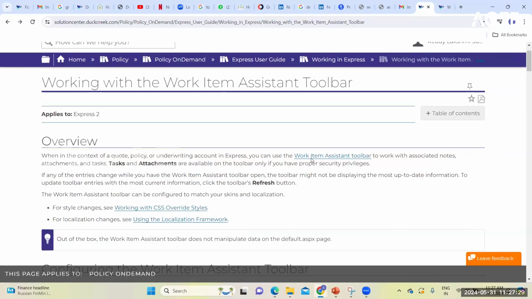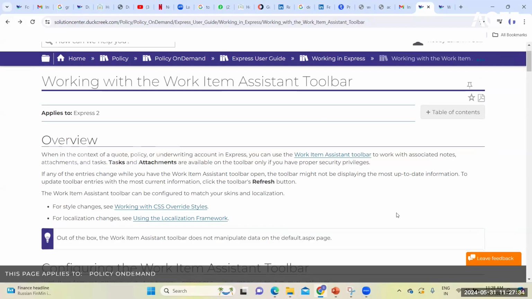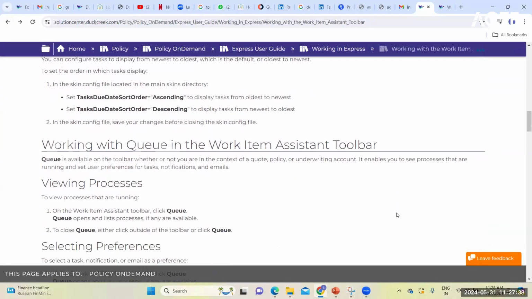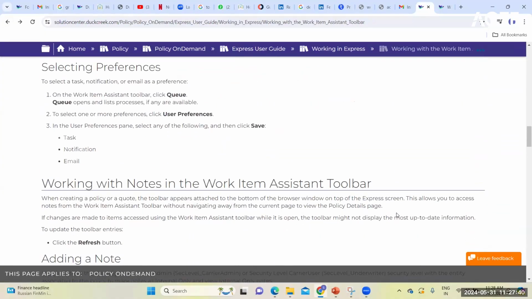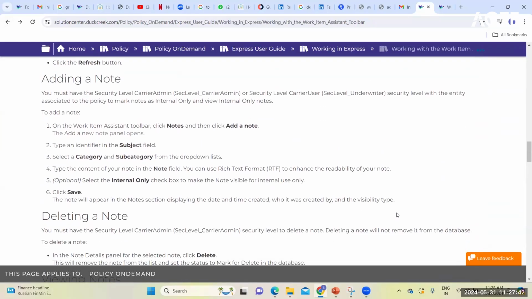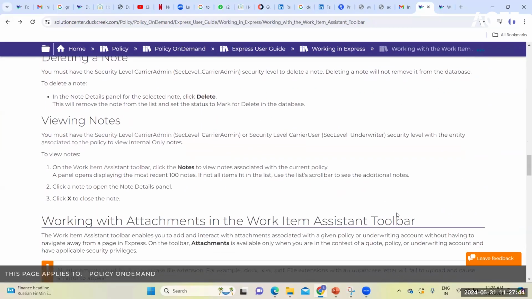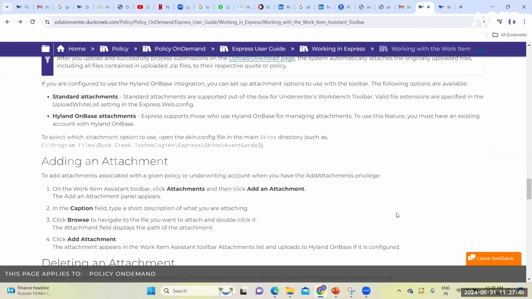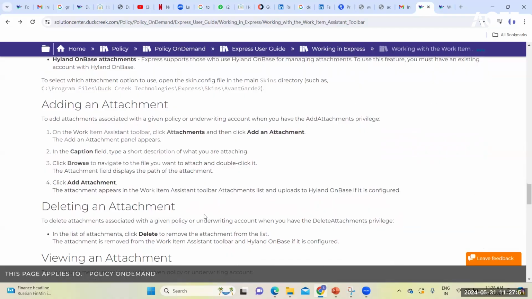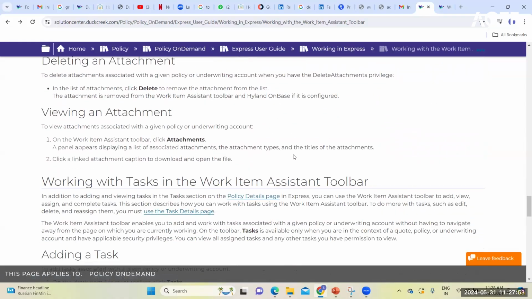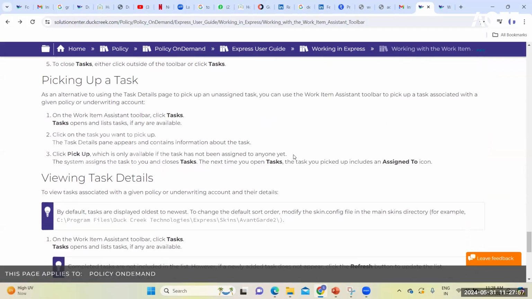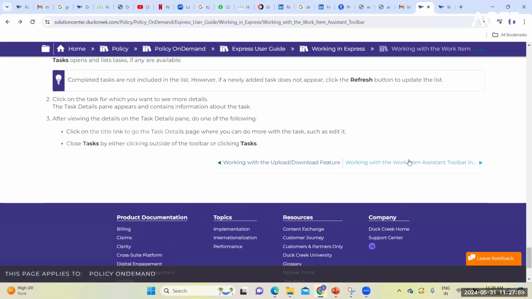So this is how they're asking about working with the work item assistant toolbar. Coloring or CSS styles, how you delete or add a note, how you view, adding an attachment, deleting an attachment, it's already explained. Nothing specific.